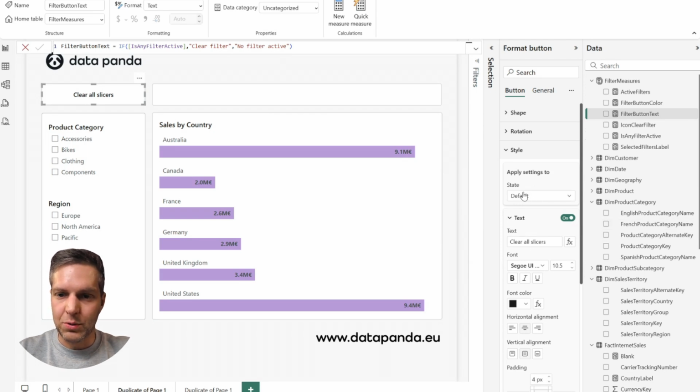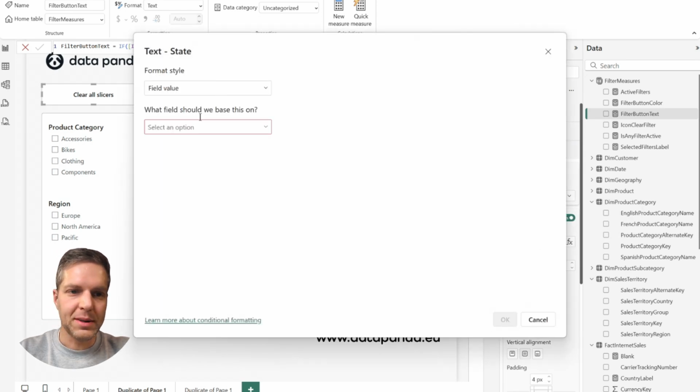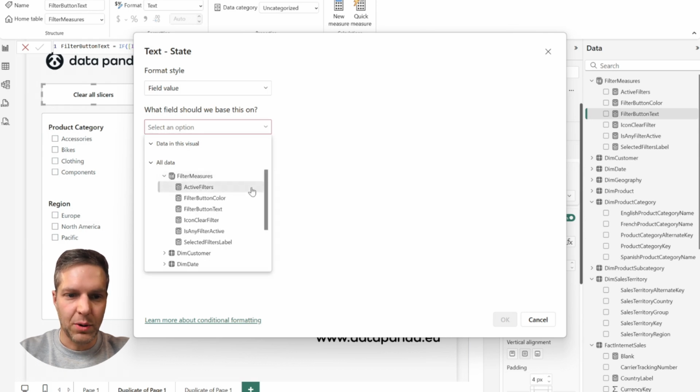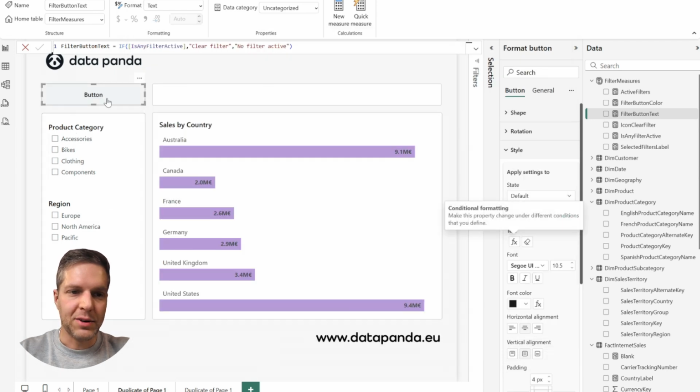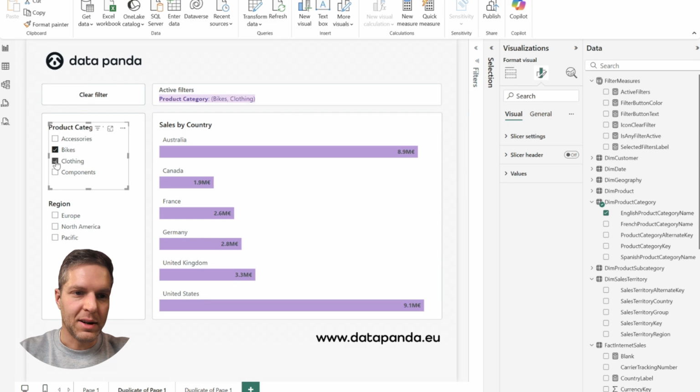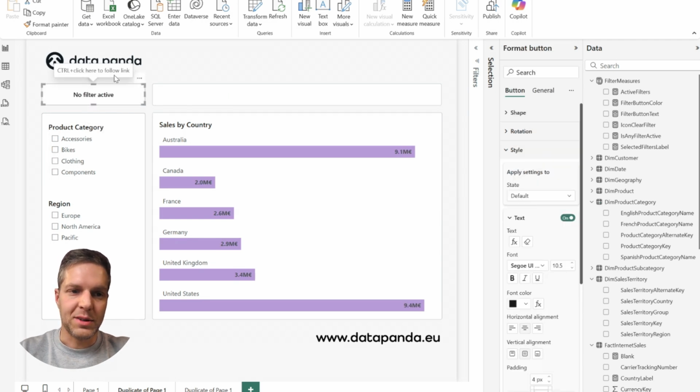We're going to go to our default state of the clear slicer button. Click on conditional formatting, then the field value, and here it's gonna be our filter button text. Select it, and then you can see no filter active. If I select one, then it says clear filter. So that is already working, but you can see that if I hover over it or if I click it, then it's gonna be different.